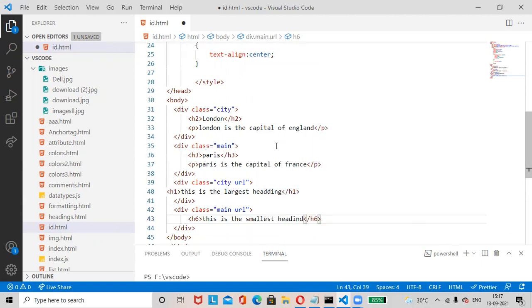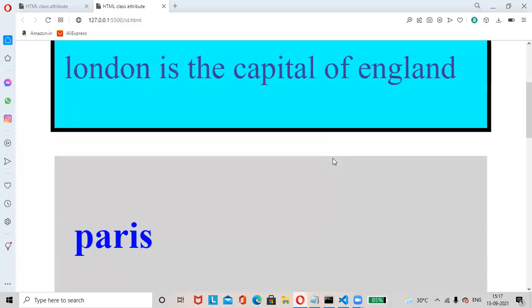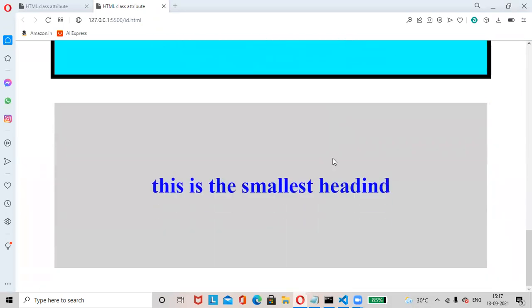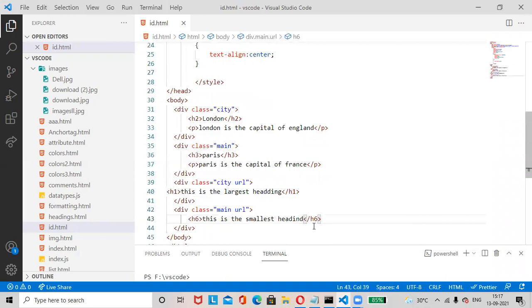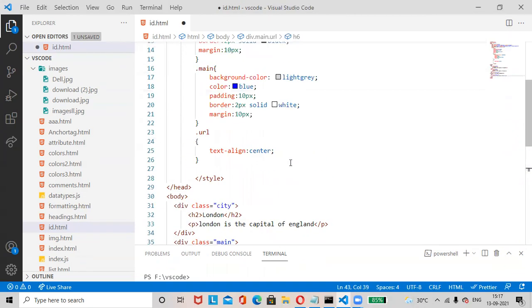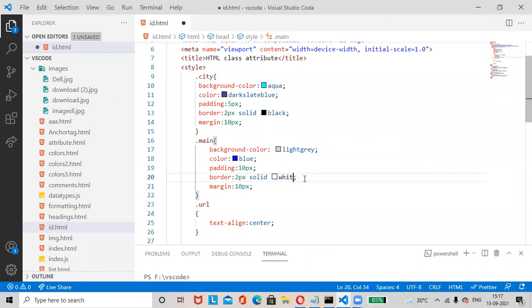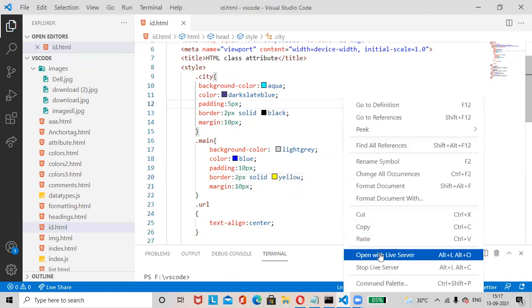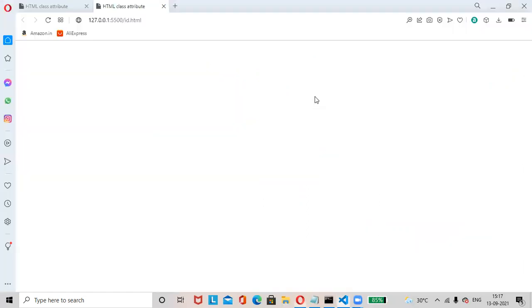Now save the changes, Control S. Open with Live Server. Solid yellow. Keep a yellow border for this. Control S, save the changes. Open with Live Server.